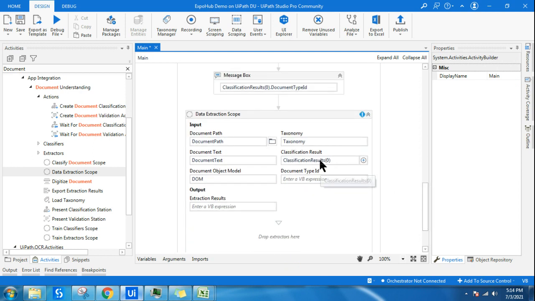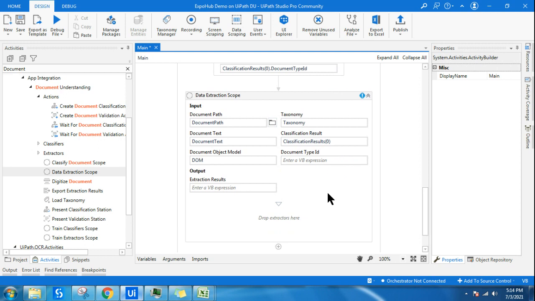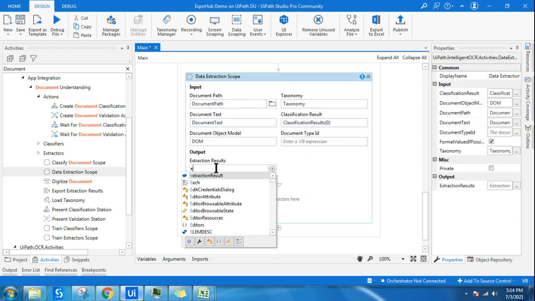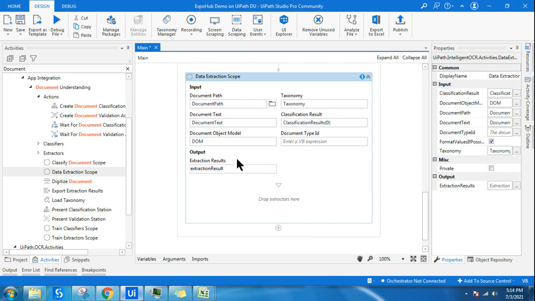Clear? Now if you are declaring this, then you don't have to mention the document type ID. Where we are showing that document type ID, you don't need to use this. If I'm using this, you can skip that. Okay, so this process is clear. Now after extracting, where would you like to keep the data? I have created a variable called extraction result, and I'm going to store the output in the extraction result. It's pretty simple.